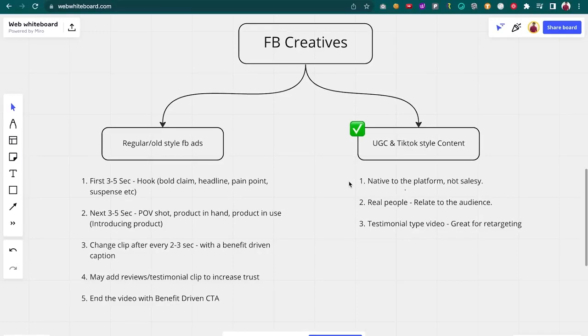But once you have a good budget, or if you can find some TikTok-style content for your product, definitely go that route, because that is something that has been converting really well recently, even for Facebook and Instagram ads. The type of video we are talking about is native to the platform, and it doesn't look salesy. So people don't feel that they are watching an ad. They just see that this is another post they are viewing. And if it is interesting, and definitely if it is related to them, they will watch the content. And that's why these convert really well.